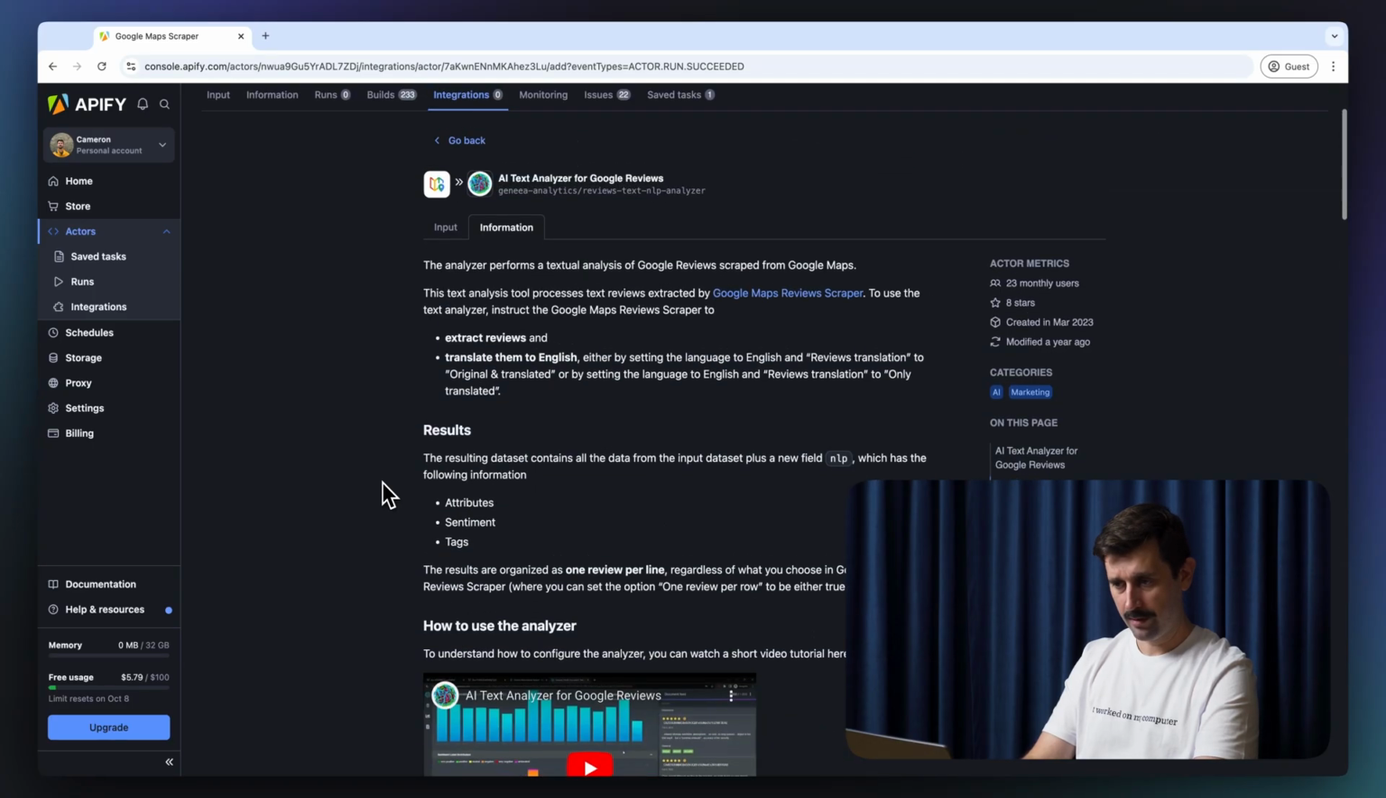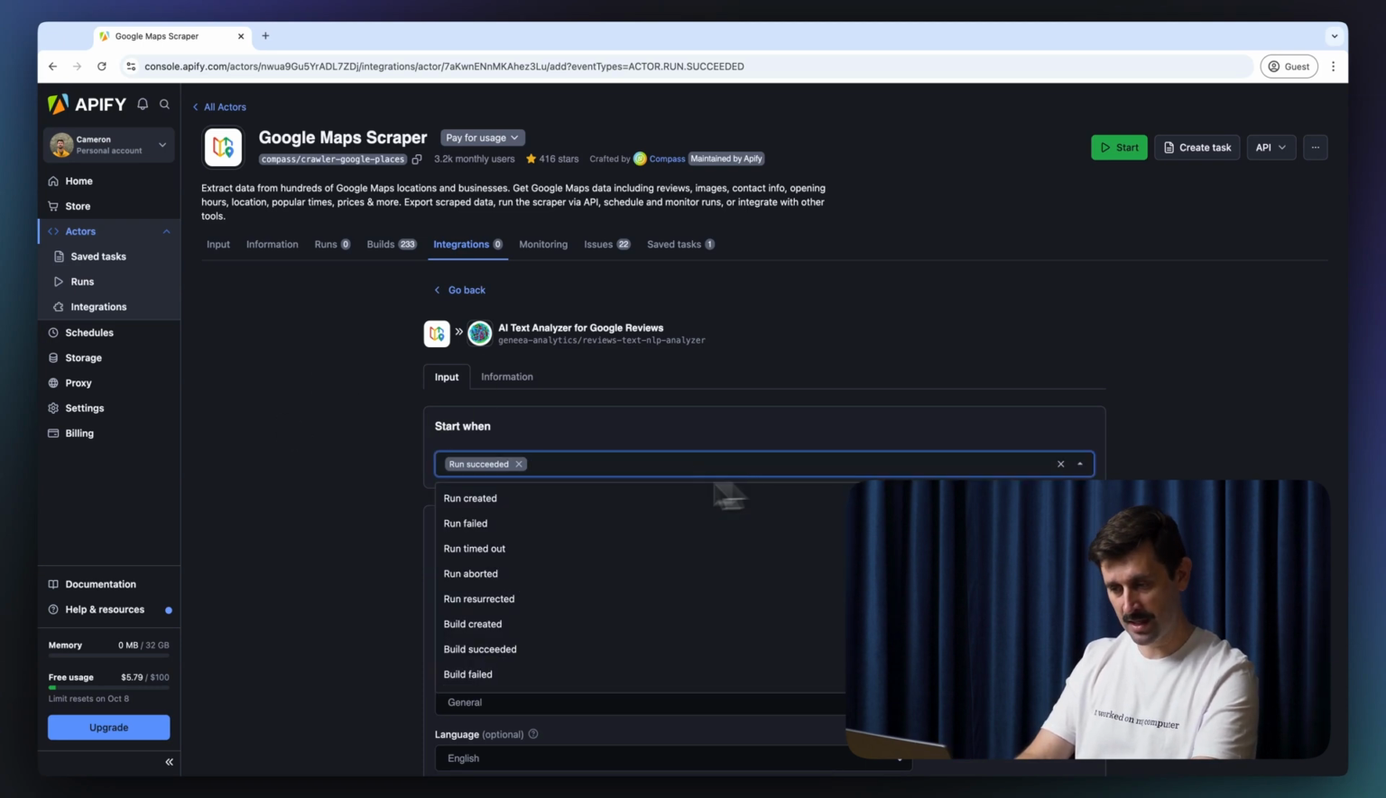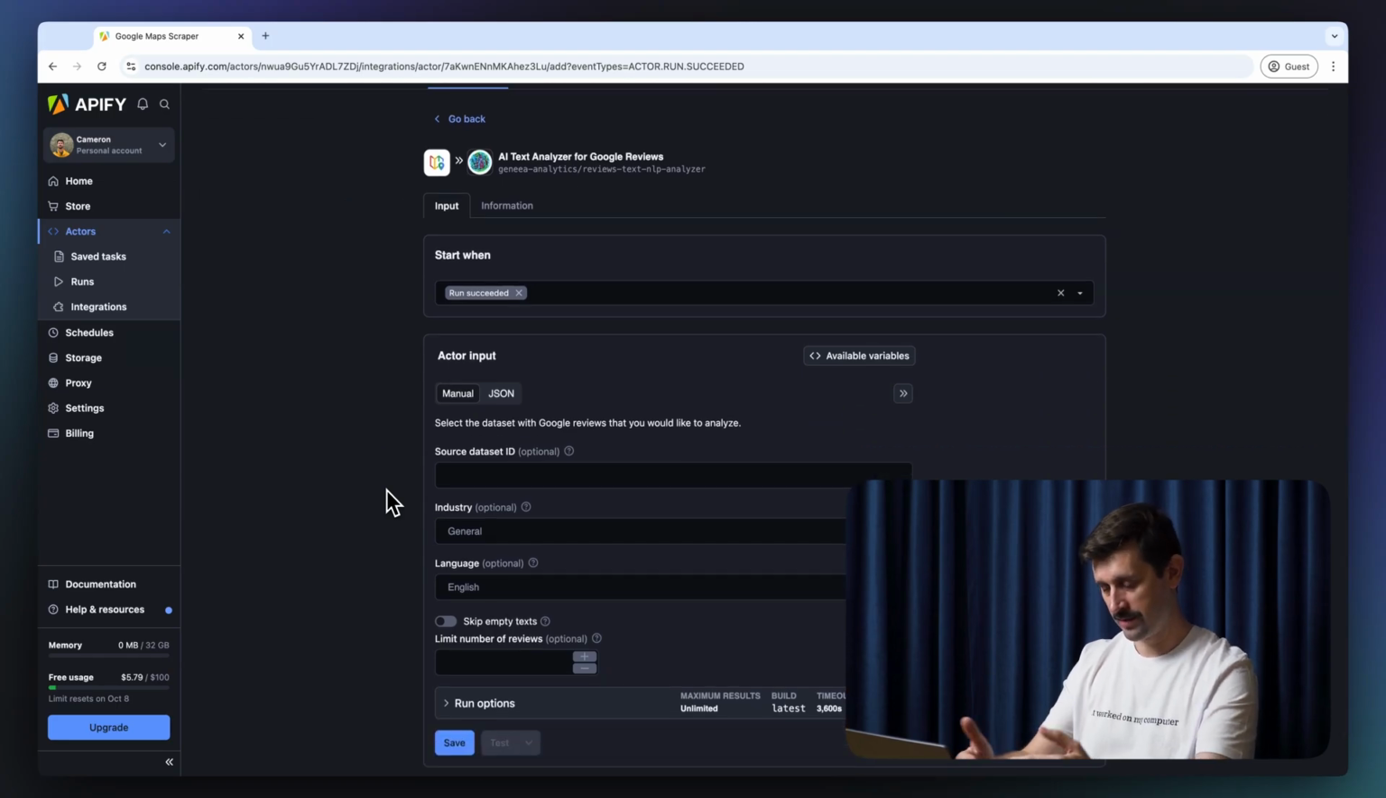Now, in terms of how we've set up this integration, we created a task. So these two actors are already linked together. And when any of these options are completed, so in our case, run succeeds for the Google Maps Scraper, the next actor will perform. So we have plenty of other options here that we could choose from, but in our use case, we will be passing extracted data from the Google Maps scraper over to the AI text analyzer. And due to the task that we've set up, the source, the dataset, is being passed automatically.